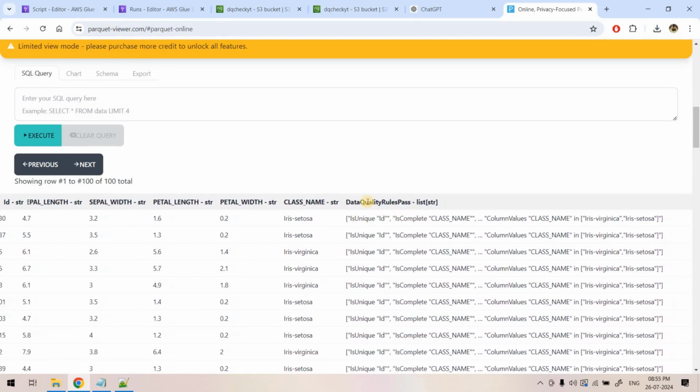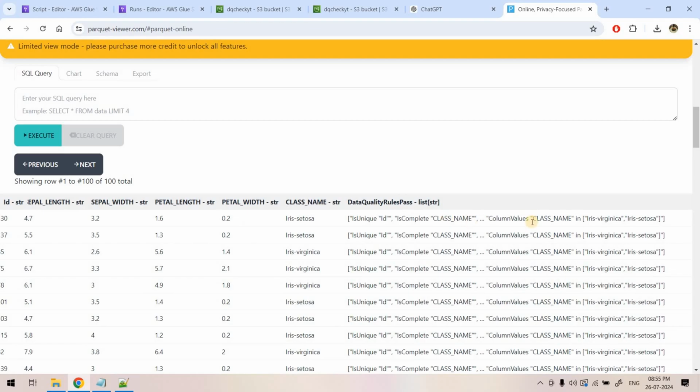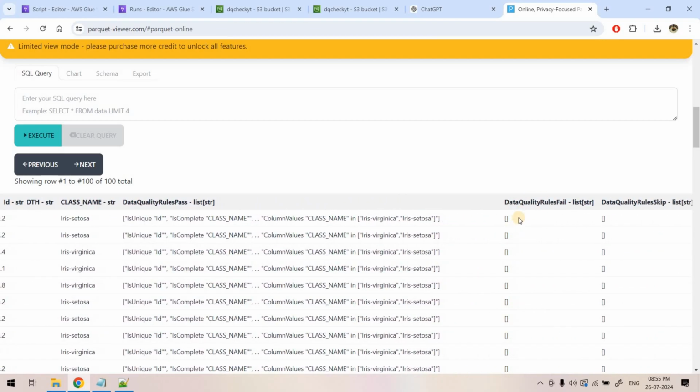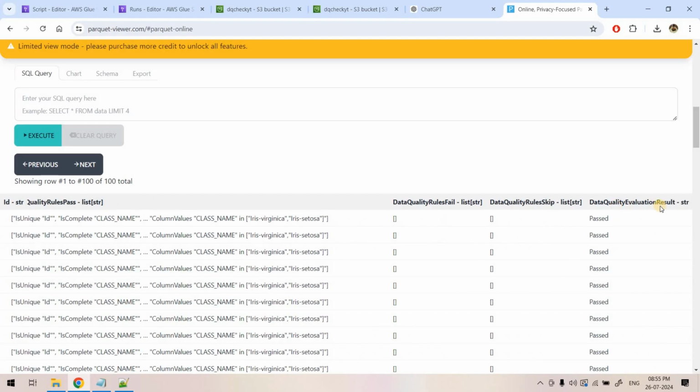Apart from this, here you can see we are having some specific columns like data quality rule pass. This is basically indicating what all data quality rules one particular row has passed. Okay, and what all data quality rules failed for a particular row, that we will be getting in this one. And here if anything is skipped, that will be showing here. And data quality evaluation result: if for any row a single data quality rule fails, then this status will be changed to fail.